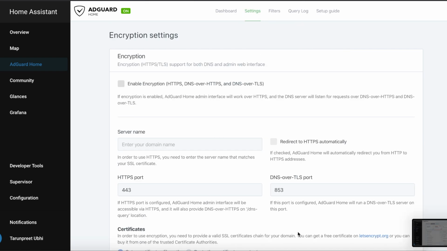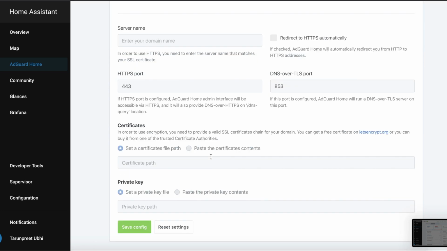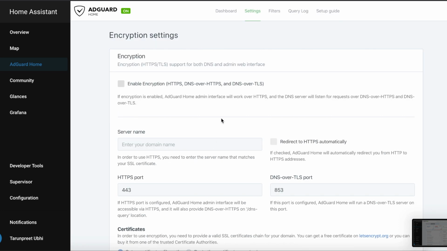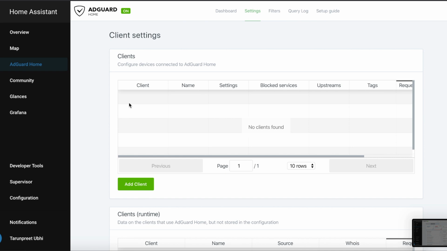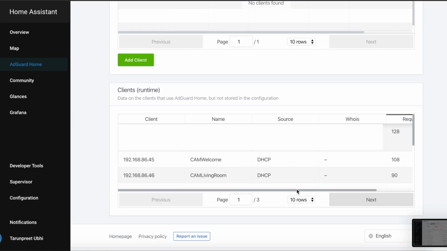You could choose to have encrypted communications over DNS using DNS over HTTPS. You will have to understand the intricacies of doing that. I do not, so I've left it as is. You could go into your client settings and you could see what clients are accessing your AdGuard Home right now in the runtime. I have all these clients that are currently using the DNS provided by AdGuard Home.